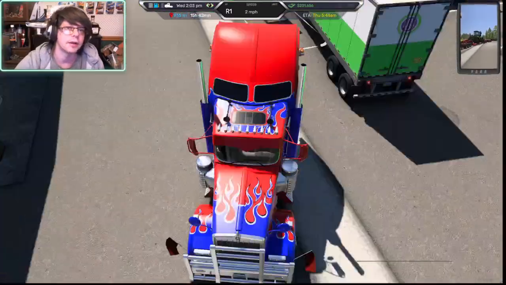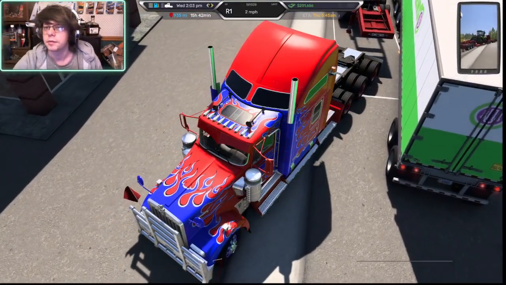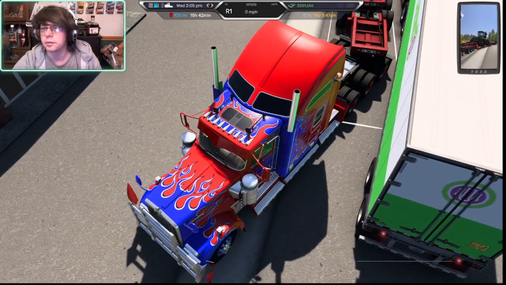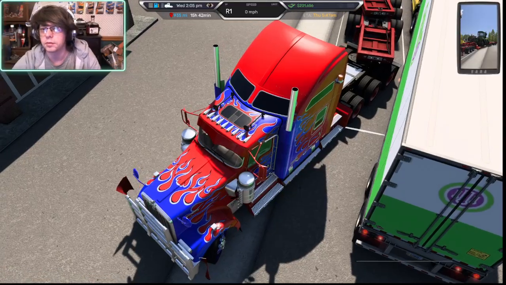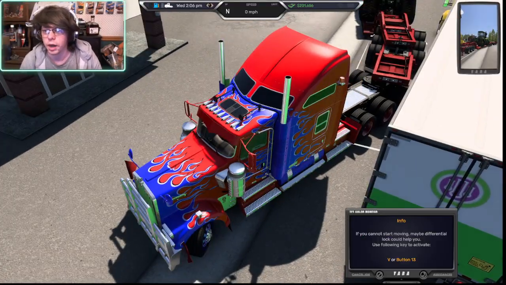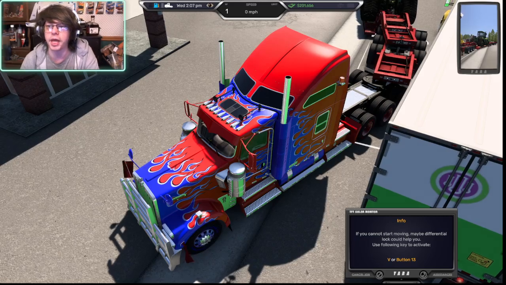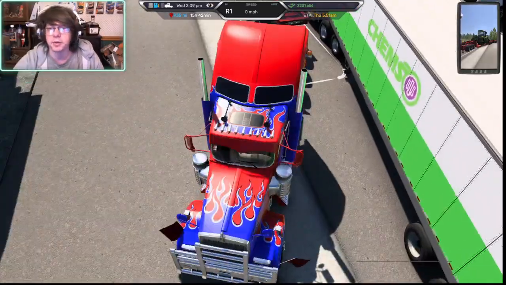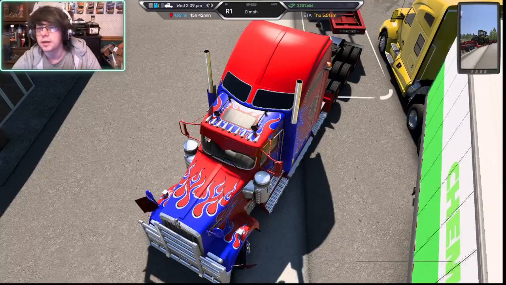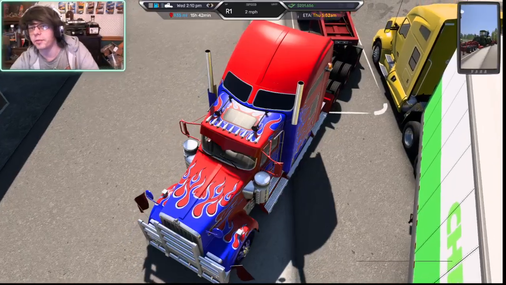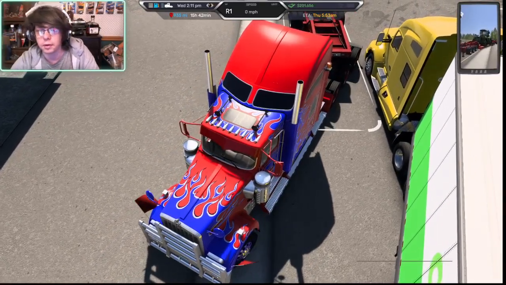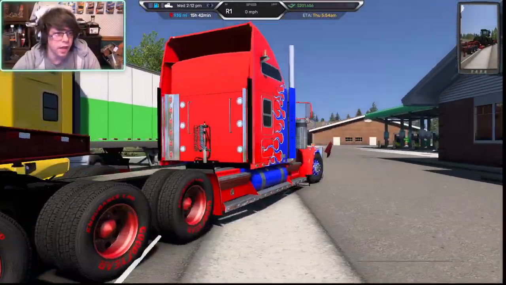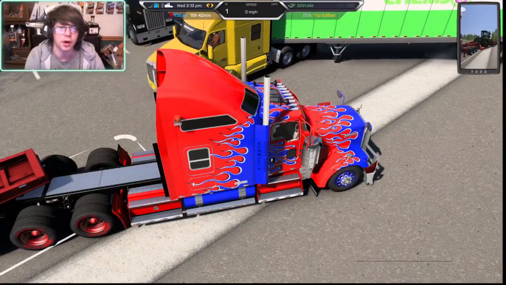I already have 1% damage on my... You cannot start moving. Yeah, I know I can't, because there's a truck in my way. Oh, hey! He's figuring it out. Nice! You can get around him? It's not an issue of getting around him, it's an issue of hooking up to the trailer.